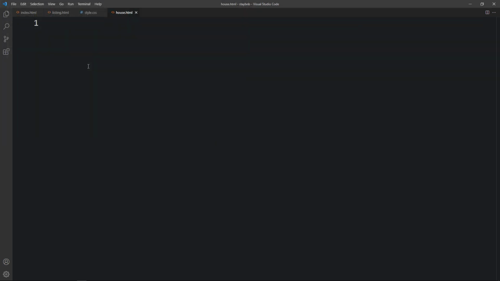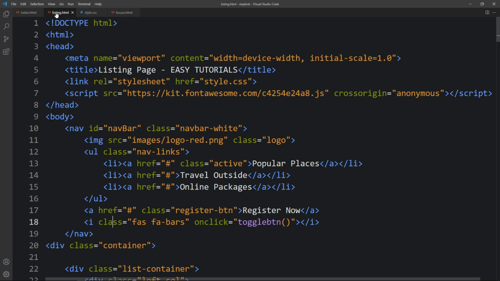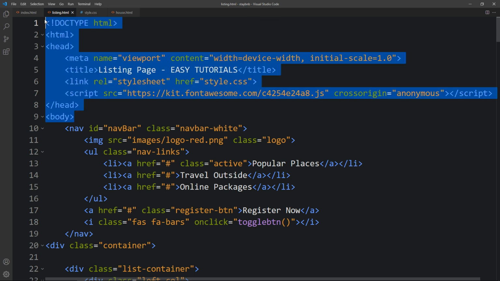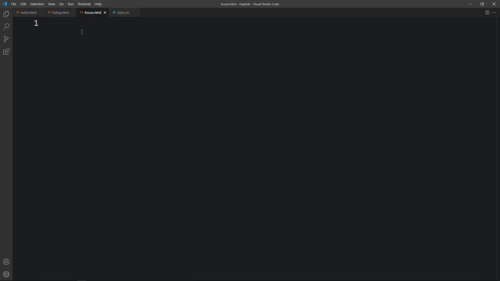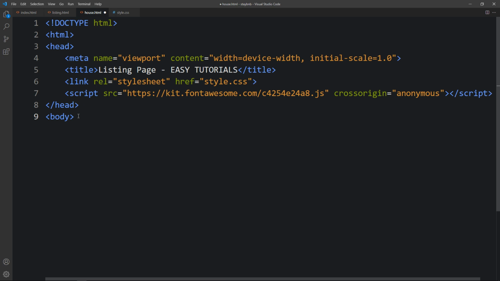Now in this file we will add the same thing that we have added in the listing page. So just copy this head from the listing file, copy and paste it here in this new file. So we have added the same head tag, and let me close this body tag here, and after that we will close the HTML tag.